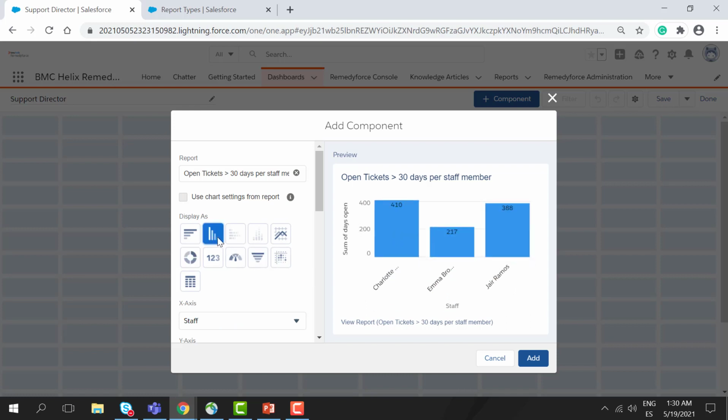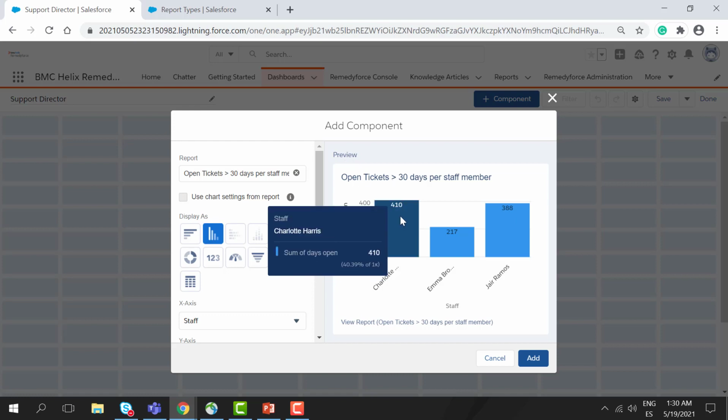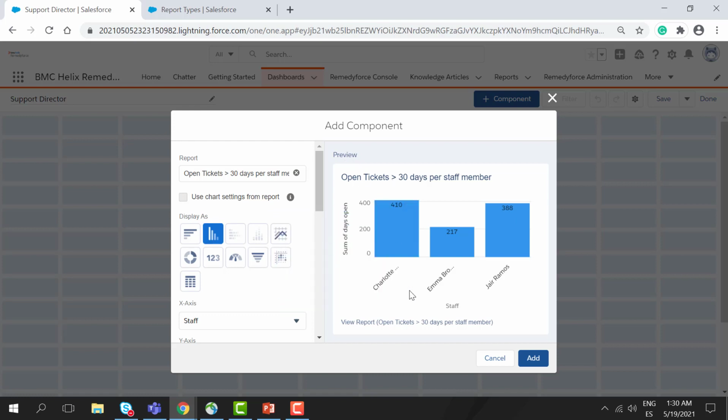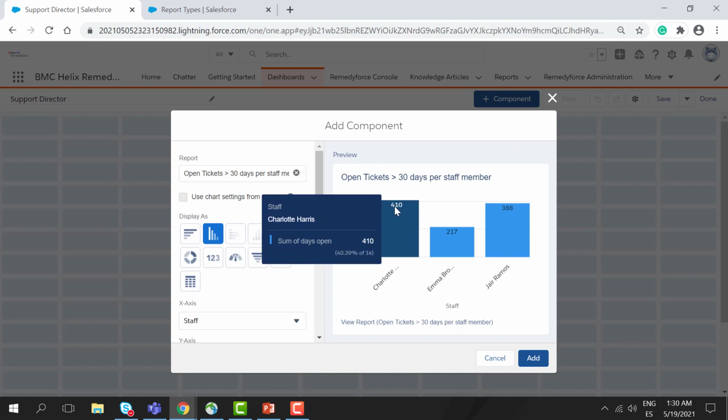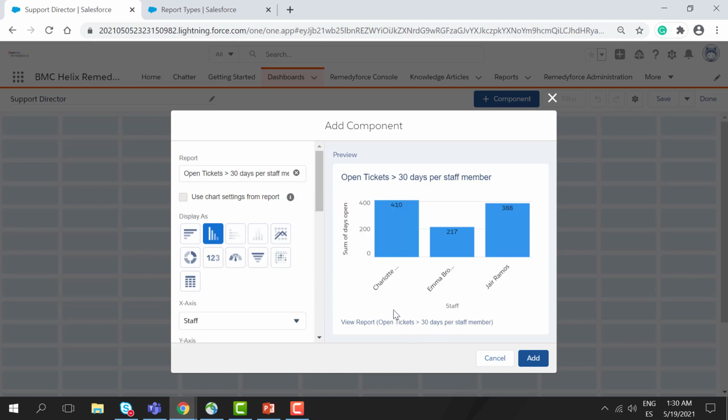You can see that all the data was predefined based on how we created the report. In this case, you can see the total amount of days for all the assigned tickets for each staff member, but we don't want that. So let's move and change some of the values that are on this report.